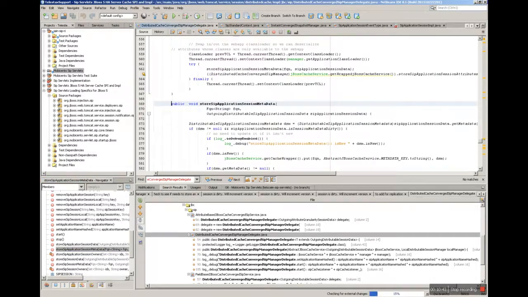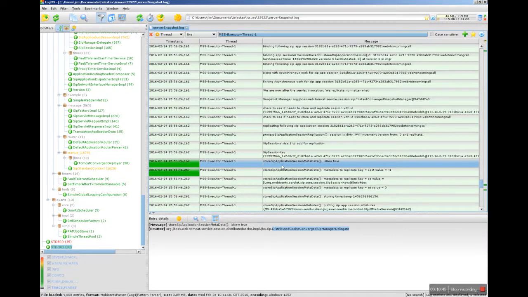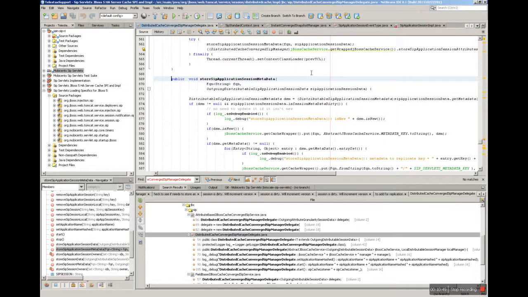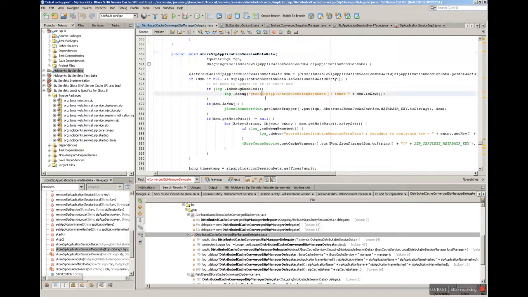So this is the method that stores the application session metadata. Okay, here we have those traces, and in between the only relevant piece of code that I can see is this one, which apparently is just accessing the cache and trying to put some object.